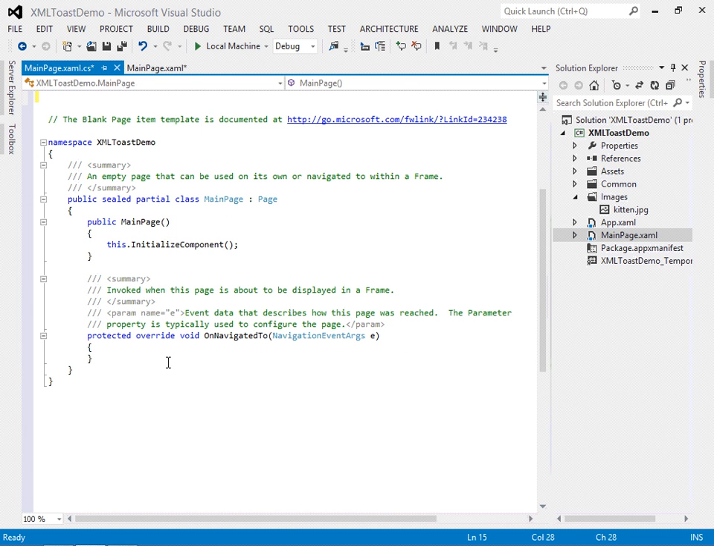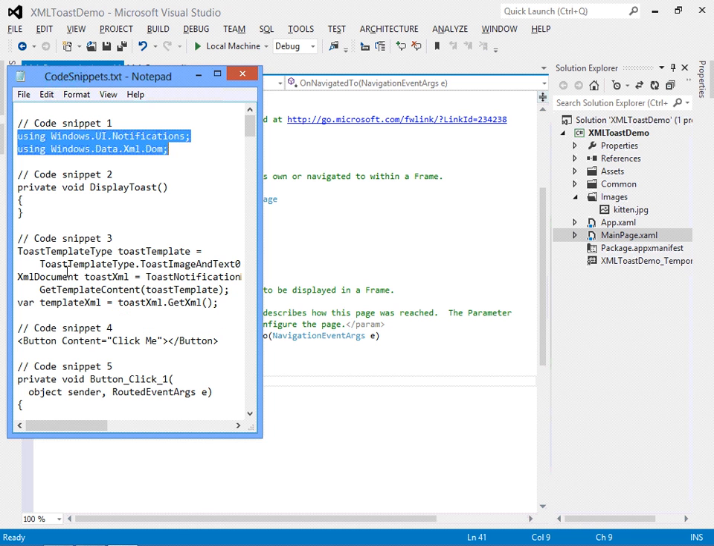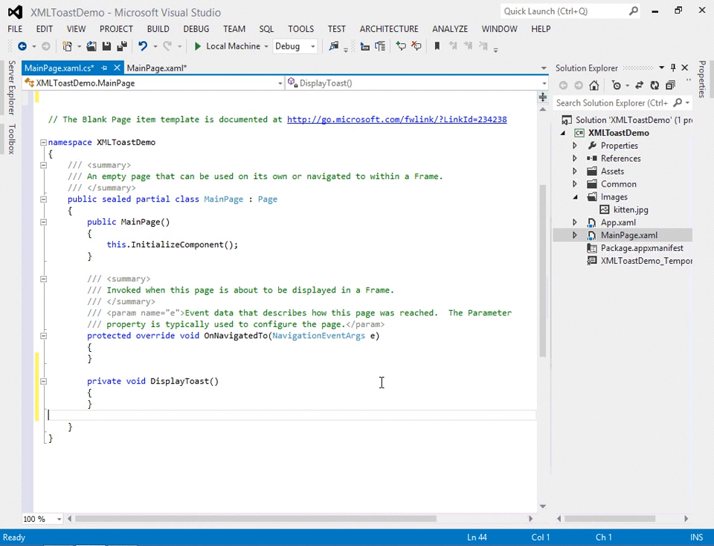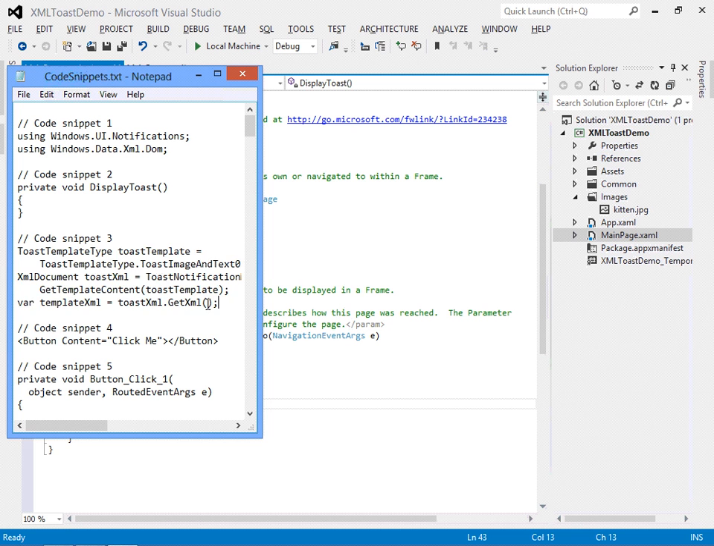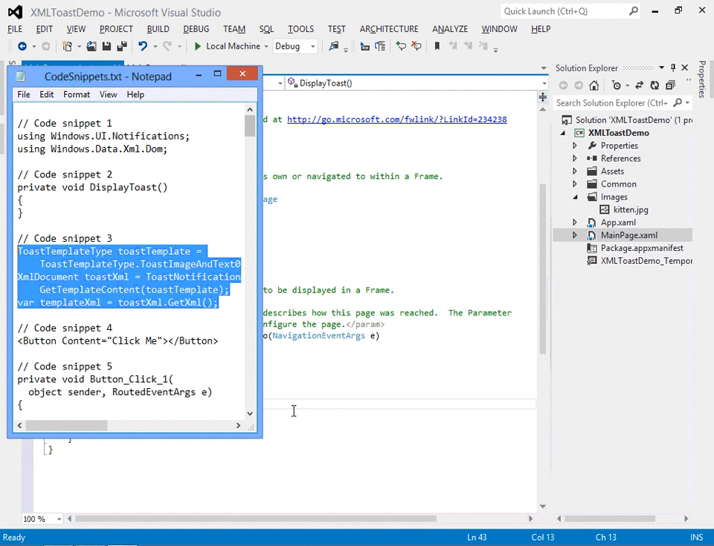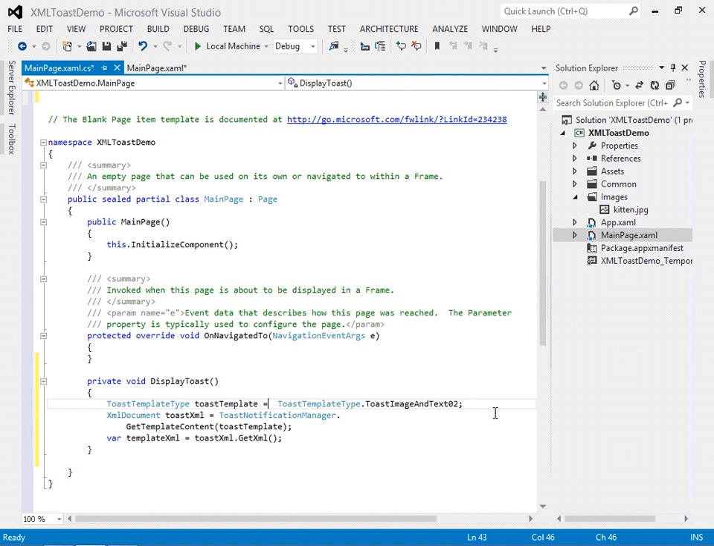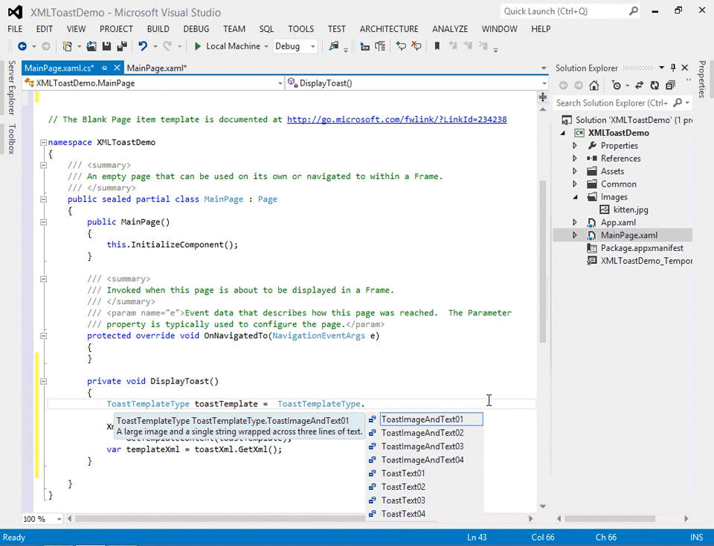I'm going to need a procedure that will display my toast, so I'll go create a procedure called displayToast, a private void procedure. Inside there, I'll start by getting a template for my notification, and to do that, I'll first set up a variable toastTemplate of type ToastTemplateType, which is an enumerated value. If I type this, you'll see that my options are the 8 different templates that I have available to me.